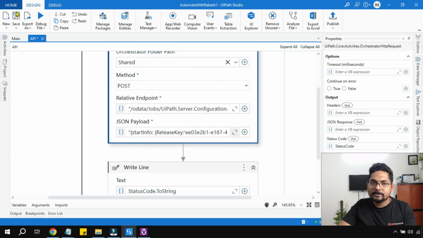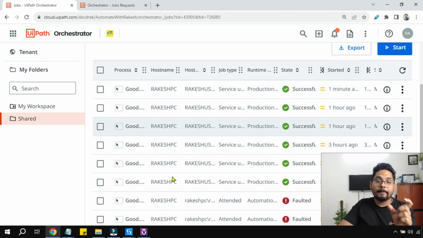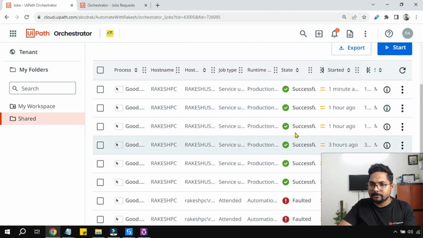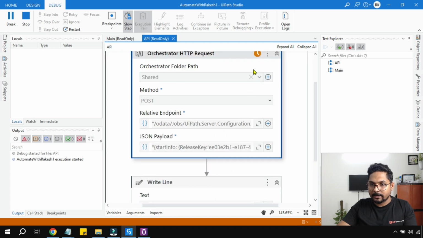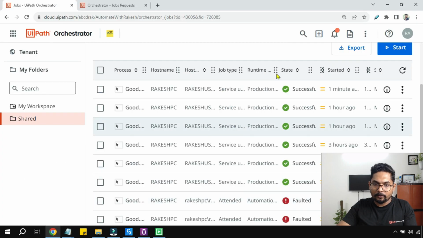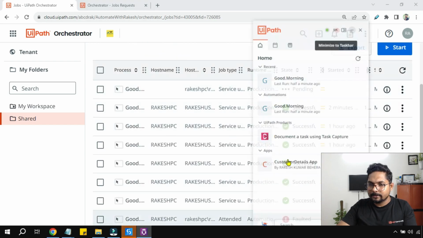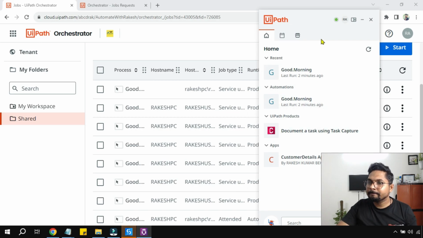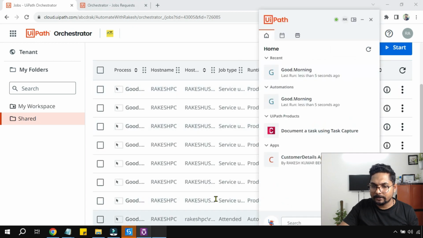Now I'm going to save this and let me run it. Once the process starts, we should see another pending job appear on top of this place. Let's see what's happening in Studio. The execution has just started. Status 201. Now let's refresh it here in the job section. You can see a pending one has come. Let's go to the Assistant and see what's happening. It still says pending. Now it says running.